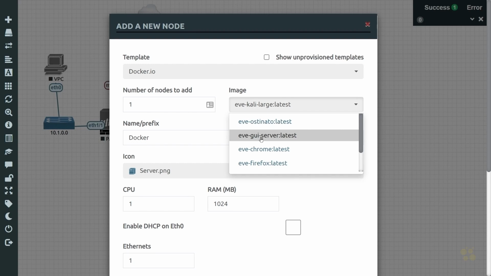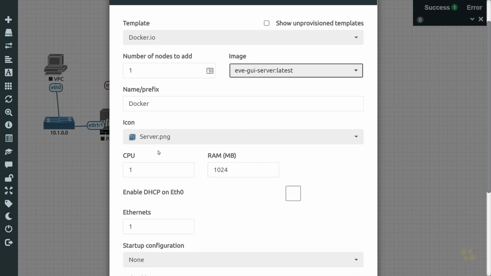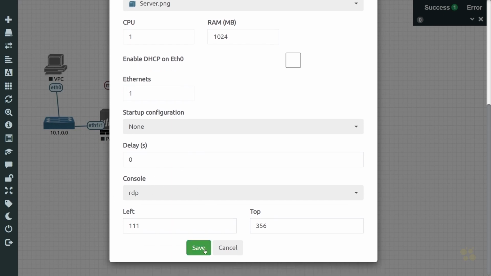It's got a CLI we can use. It's got a browser we can use. It can be a DHCP client, so it's wonderful. So that's what I'm going to use for my lab. So eve-GUI-server latest, click on that. And as far as how much RAM and so forth, I'm going to choose the defaults. And for console, RDP, which is fine for that. And we'll click on save.